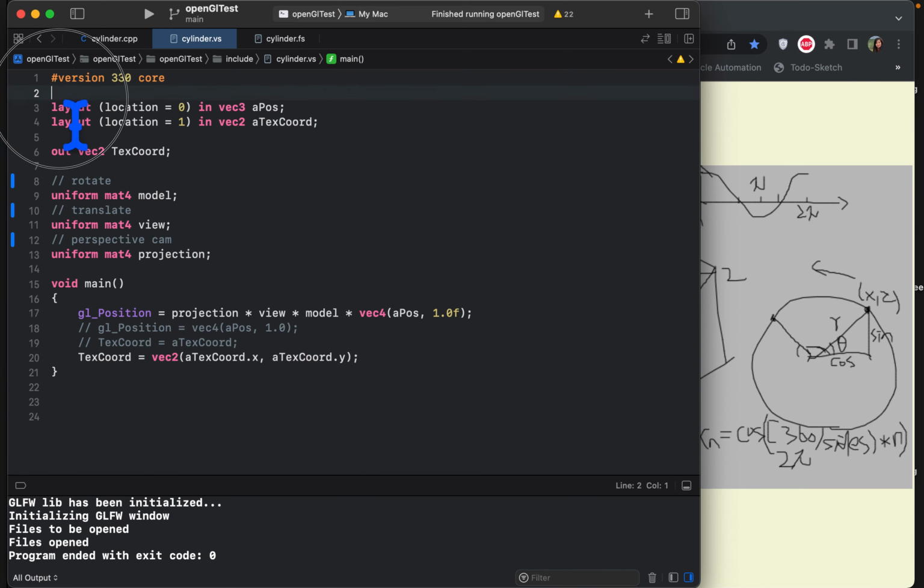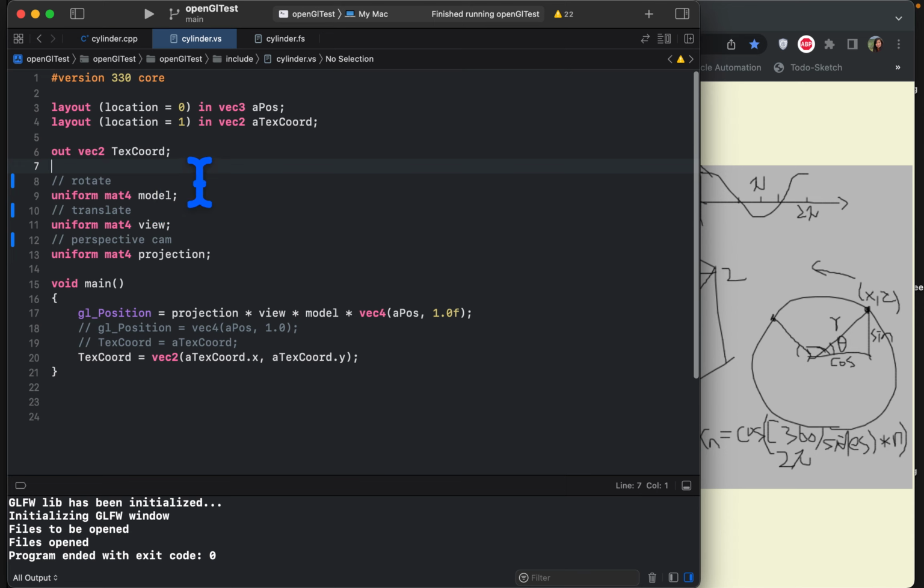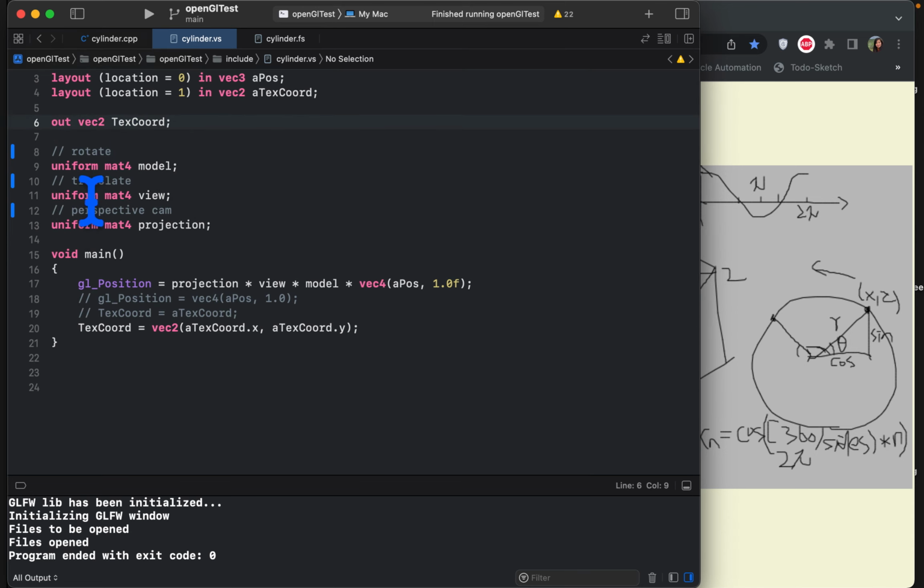First you initialize the position. It's going to be a vec3 xyz, and we also need a texture, which is just two values, x and y. We put in the location, and we're going to output a texture coordinate, and we need to use three uniform matrices, and we're going to talk about these later on.